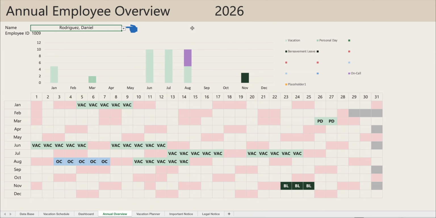Above the calendar, you will find a visual summary chart. This chart shows which absence types occurred and how often they were used by the selected employee. The chart gives you a quick overview without having to check every single day manually. This is especially useful for employee reviews, HR documentation, or internal absence analysis.